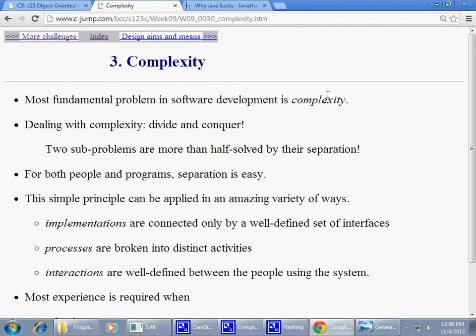Software is complex, right? Everybody agrees. If you just take a look at your favorite programming language's technical documentation, it's volumes and volumes and volumes.